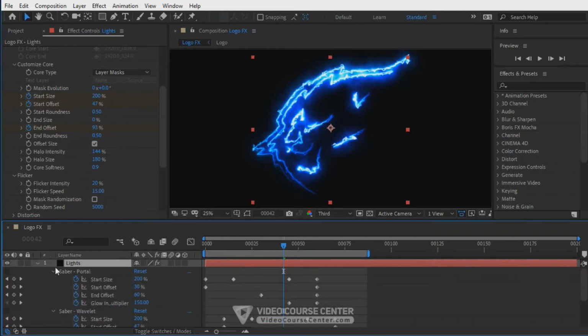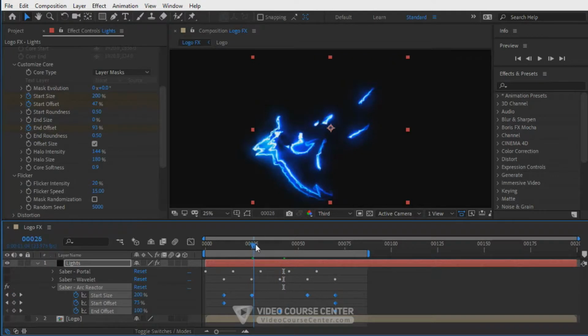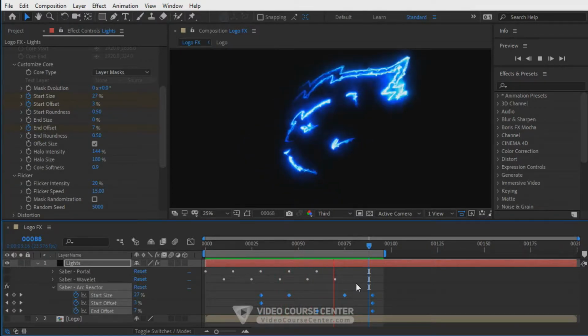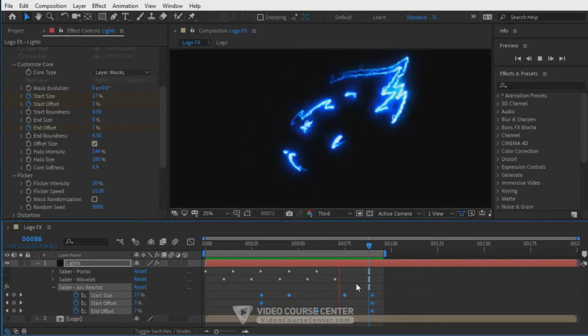And yes, this is arc reactor effect, another great saber effect, I love it. Okay, and for this saber I think we can turn on mask randomization in flicker section. Okay, now let's see a preview with all these three saber effects. Great, awesome.